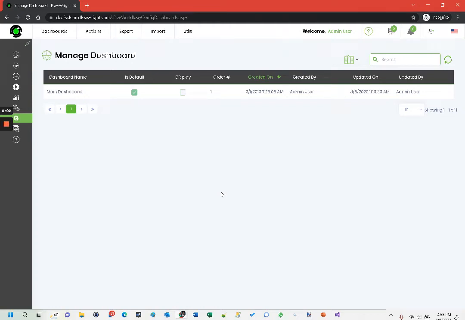In this example, we're going to show you how to build a dashboard, and we'll give you an intro into the layout of the dashboard, how to build it, how to preview it, and also how to use it within the application. So let's go ahead and create a brand new dashboard.